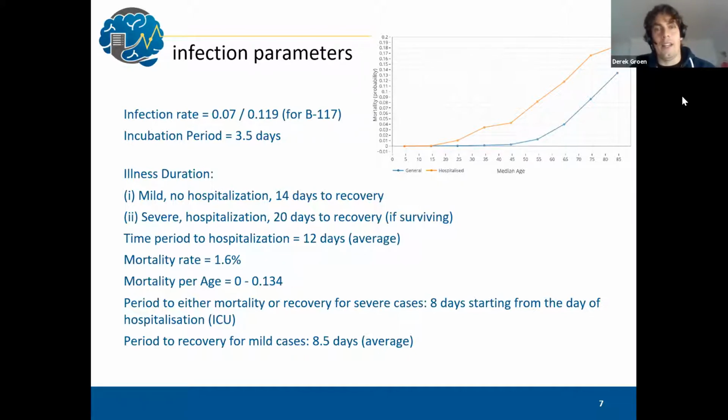And then we model two types of disease progression. There's a mild one, which is about 14 days to recovery and no hospitalization, and a severe tract where you have 20 days to recovery and where there is hospitalization and the chance that you might not survive the disease. The time period to hospitalization is on average about 12 days.